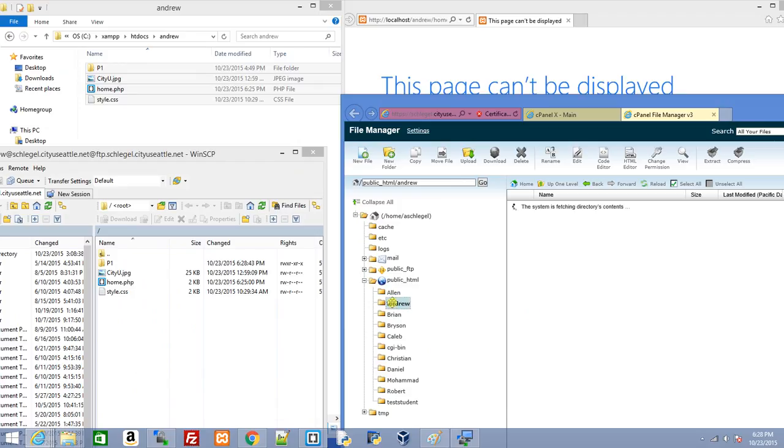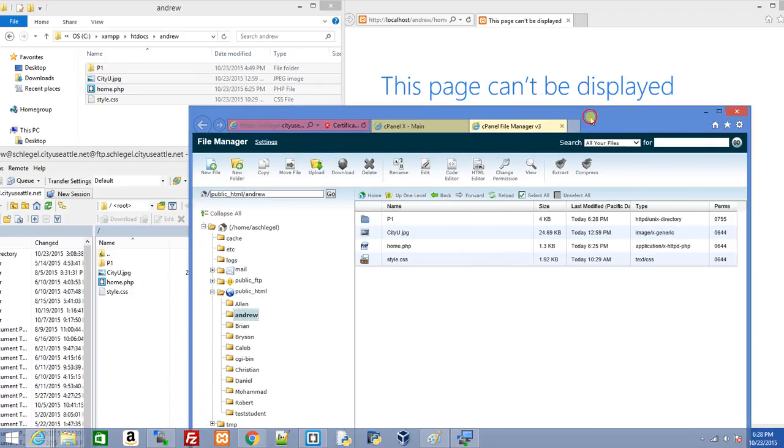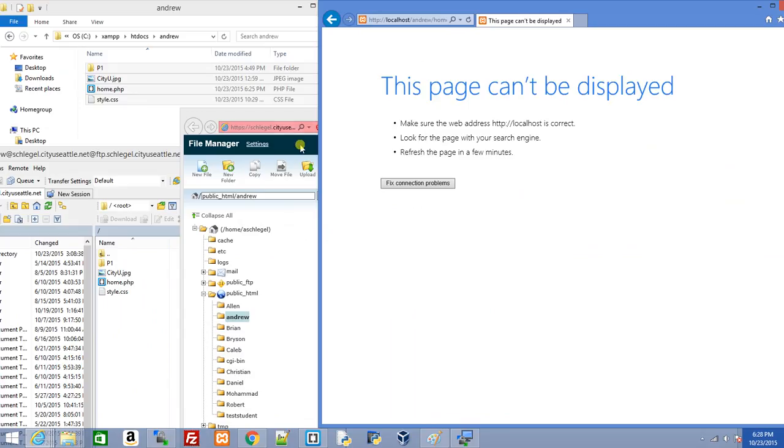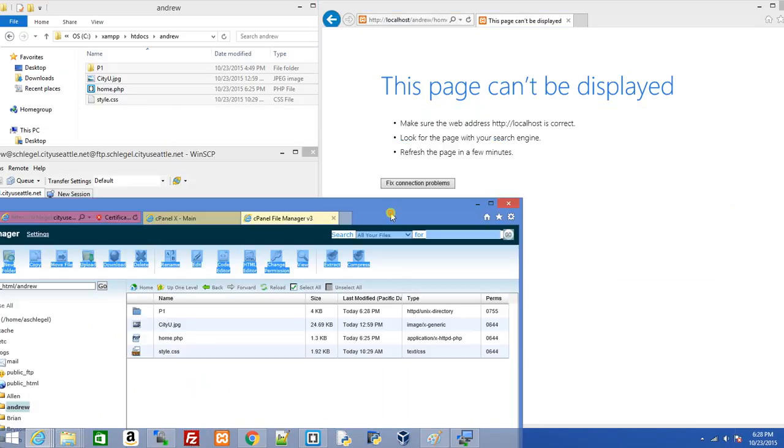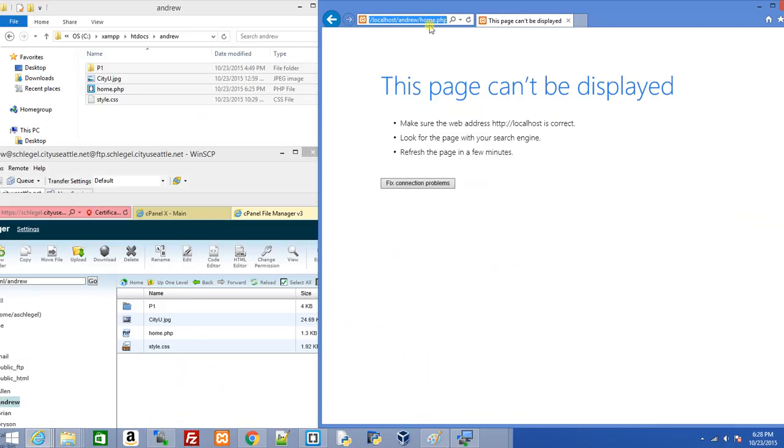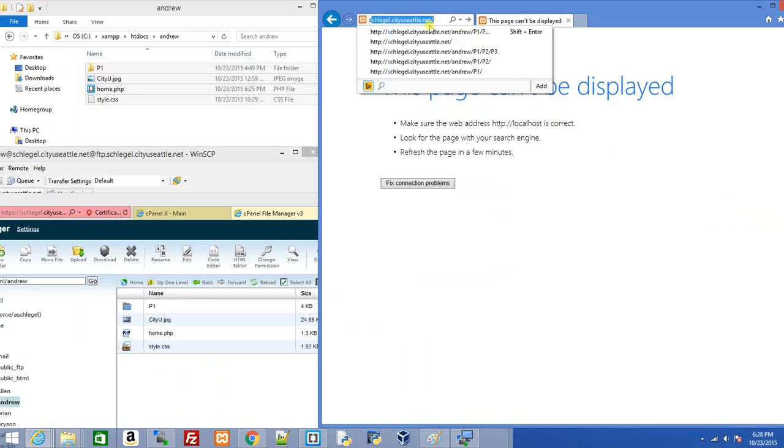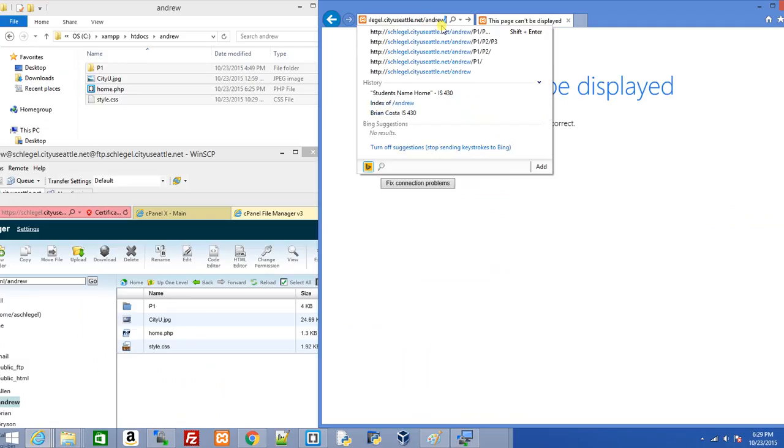Let's come back over here and refresh this Andrew folder. All right, that looks good. So now we're no longer on the local host. We're on this. So let's try Andrew. And then what I want to do is home.php. It's not required for this, but if I had more than one PHP in there, it might be.